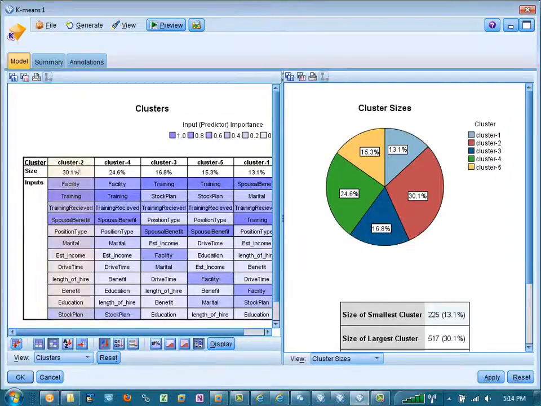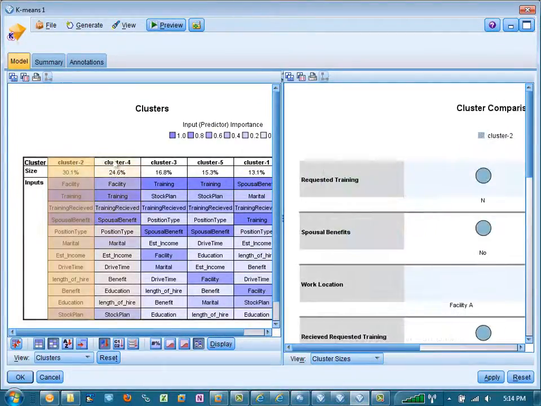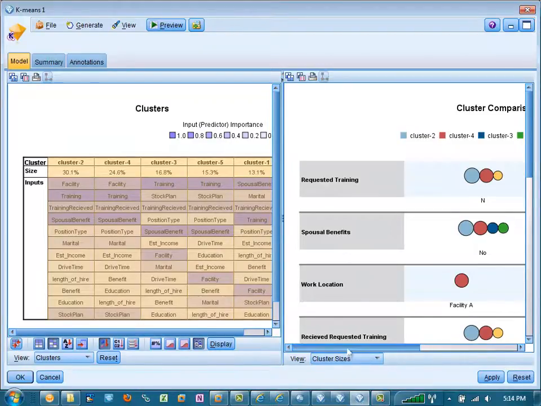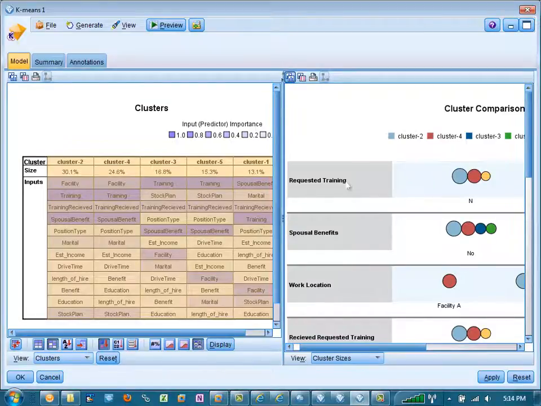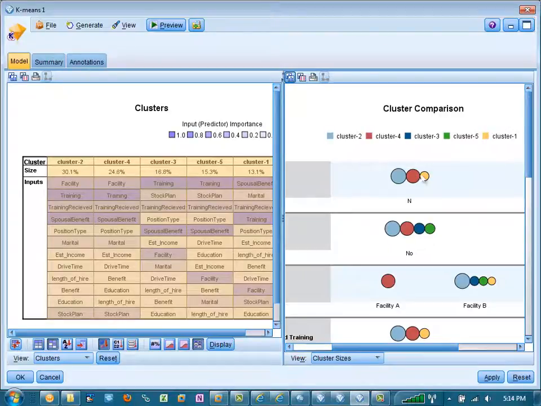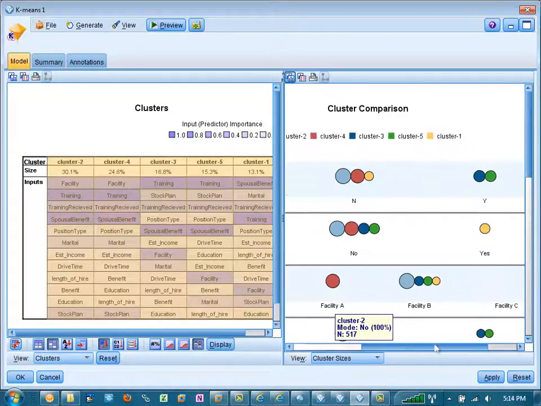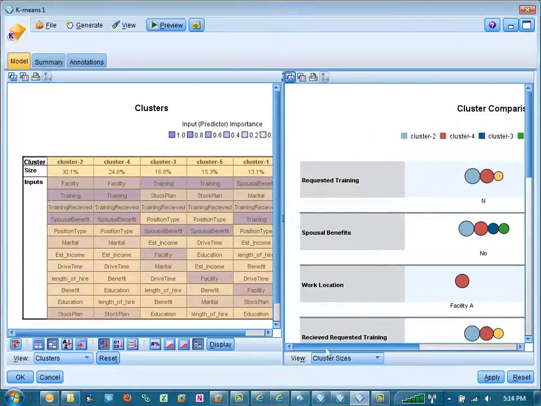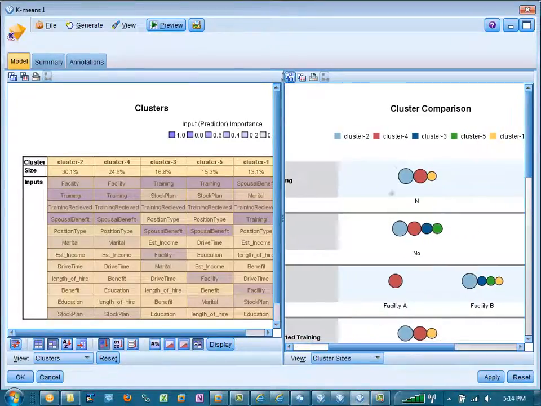Now if we click on each particular column, we can see how these clusters will appear next to each other and how everybody relates to the different buckets. If I scroll to the right for requested training, we can see that cluster 2, cluster 4, and cluster 1 all thought no, but the other 2 clusters said yes. And if we move down for work location, we can see a predominant amount of cluster 4 was in facility A and all the other people were in facility B.